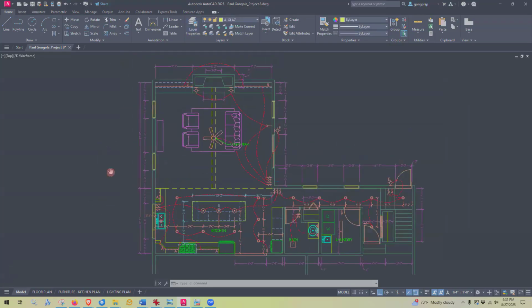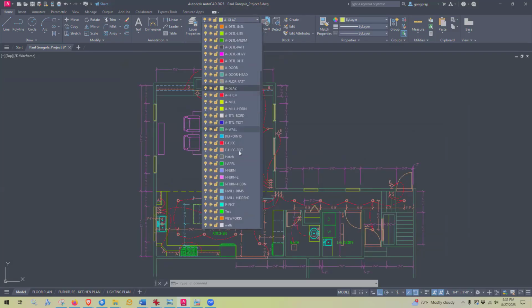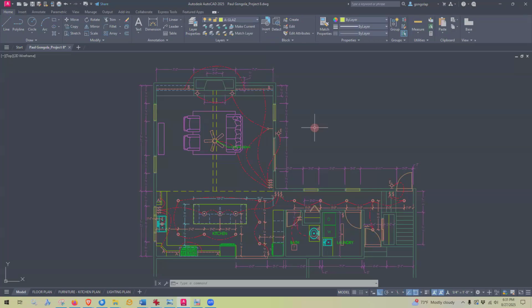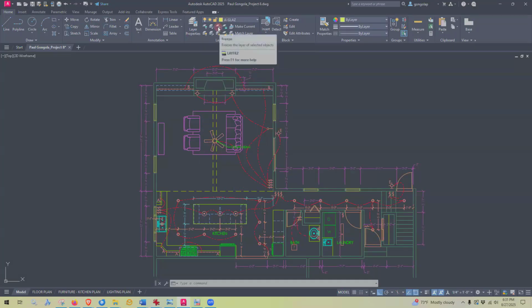And the way I love to freeze and thaw layers, I mean, I've got furniture here, right? So I could come to this drop down, go to the iFurniture or iFurn and iFurn 2, and click on the freeze button right here and freeze it. And that would be totally fine. But I generally like to use this little button right up here, below the layer drop down. When I hover over it, it says freeze. And all I need to do is just click on it.